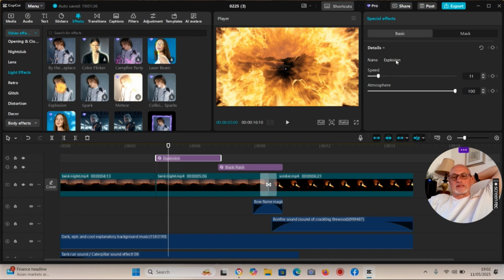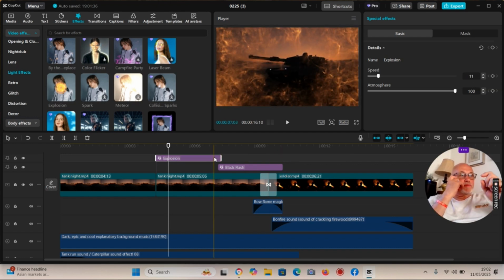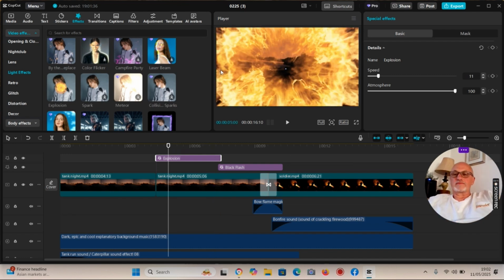So if we go back to basic, you've got the name of the effect. You can adjust it in numerical increments. You can add a keyframe there. Keyframes are where you change something from point A to point B.